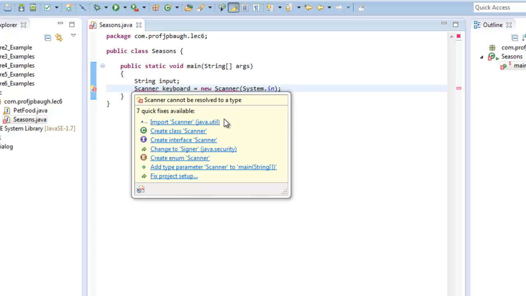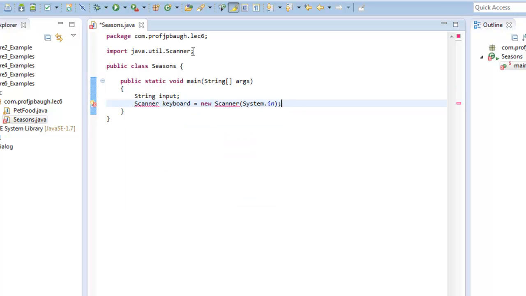Maybe you forgot to create a class or an interface, or change to signer. Maybe there's java.security, it recognizes something else. But in this case, it's definitely that we forgot to import java.util scanner. So now you see import java.util scanner at the top, and that's what we could have done at the very beginning to avoid this mess. But we're good. Eclipse is very helpful at that, but don't let Eclipse do your homework for you. You need to try to memorize what belongs in what libraries. It could end up on a test or something.